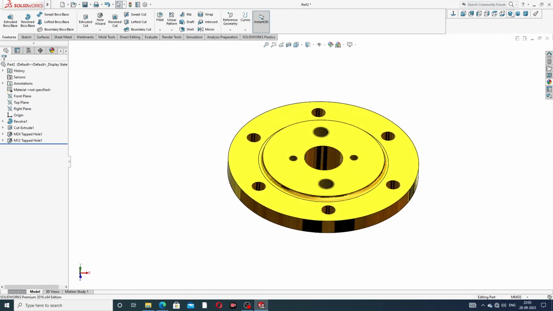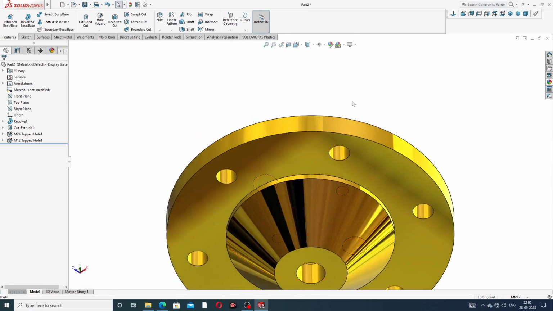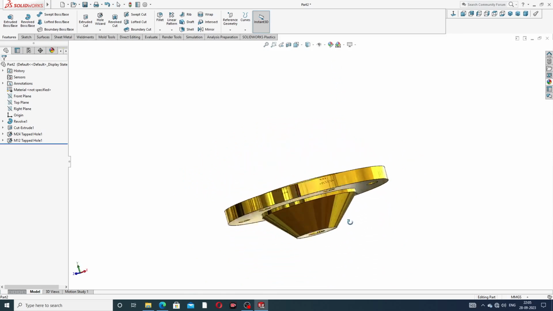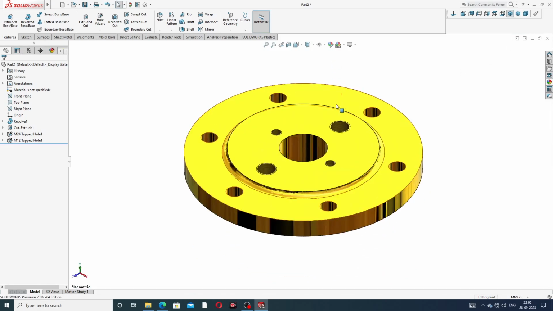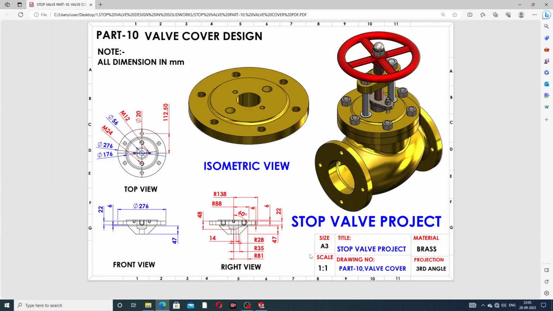Okay, and isometric view is this. Okay, and the back side is this, perfect and correct. Okay, and guys, all points are discussed here one by one, all is correct. And guys, I hope you will learn all points easily and clearly.